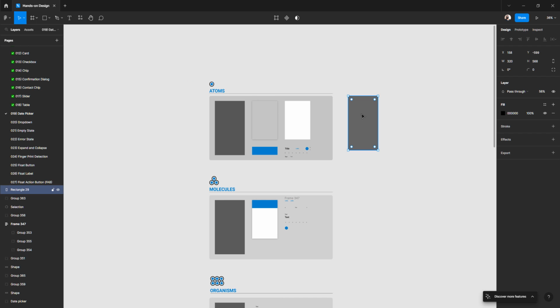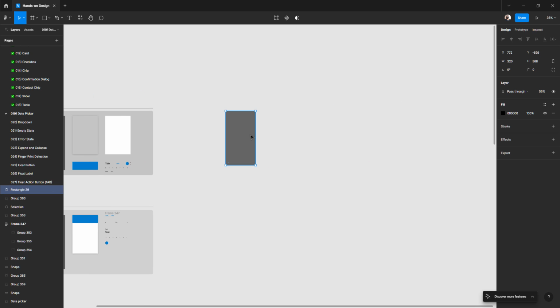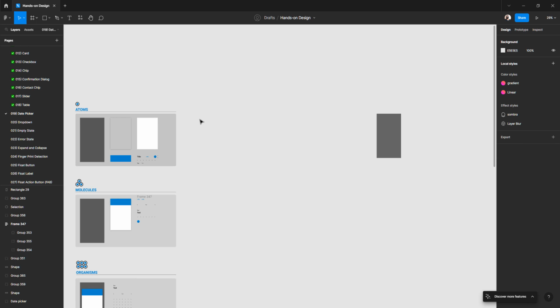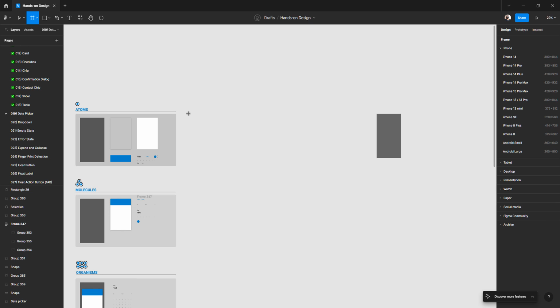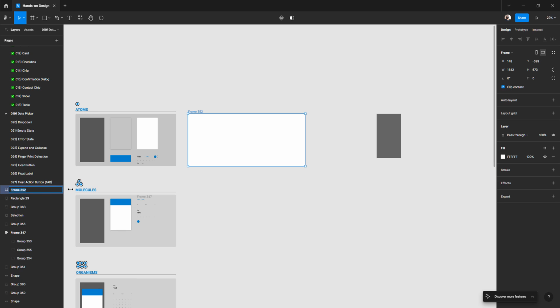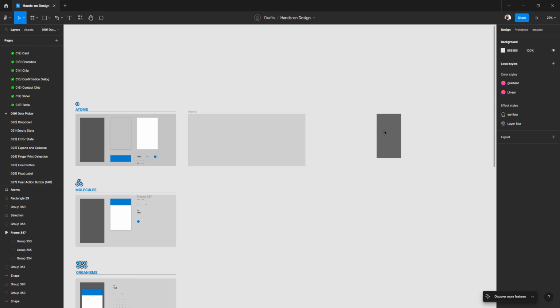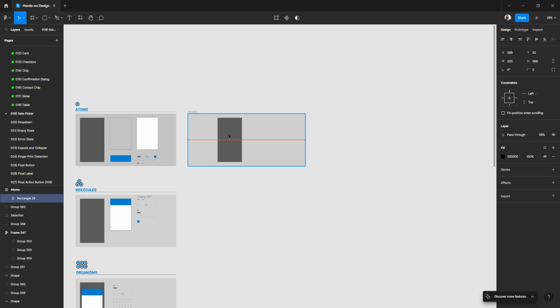We can have some page like this, like we did in the last tutorial. That might be a good idea to press A or F to frame, draw a frame like this. Call this frame atoms. Good. Let's pick up some mids, great, like this. Now I'm going to place this shape over here.